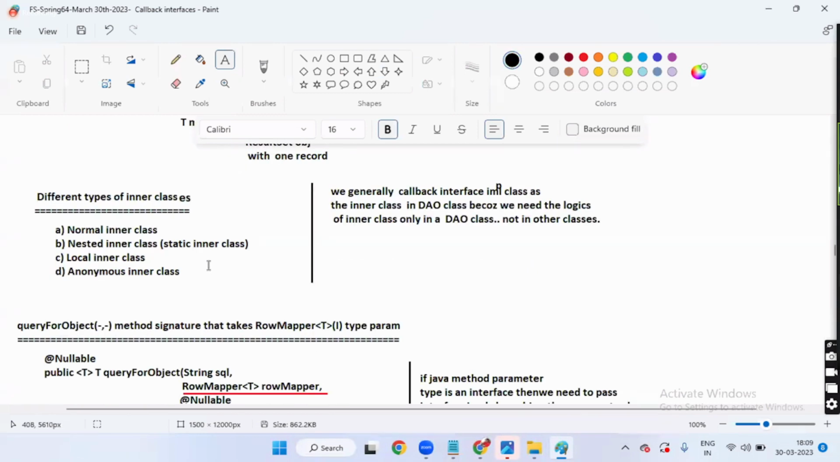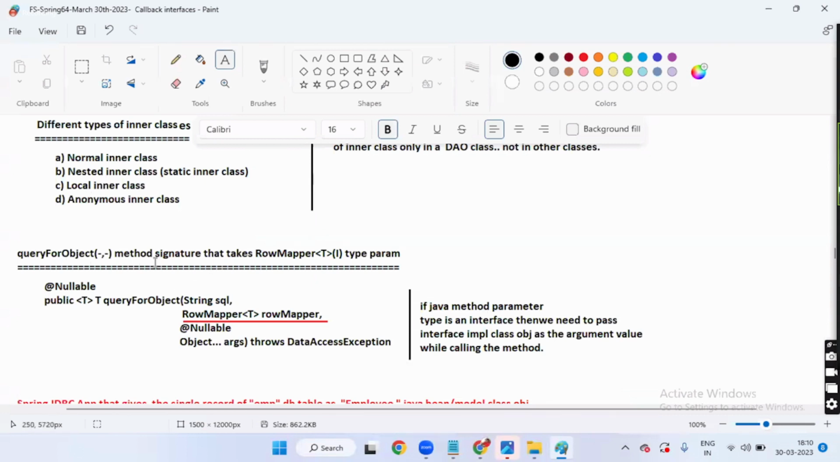How many types of inner classes are there in Java? Four types: normal inner class, nested inner class, also called static inner class, local inner class, specific to each method definition, and anonymous inner class, boss. Anonymous inner class means an inner class without a name. The queryForObject method signature takes RowMapper<T> as the parameter type. Convinced, boys?